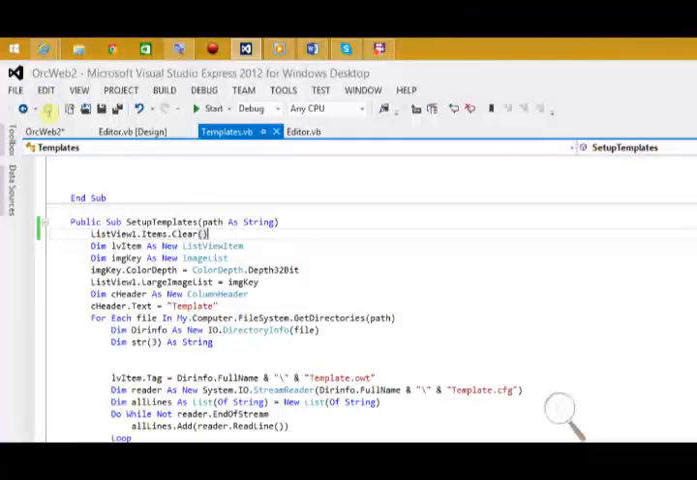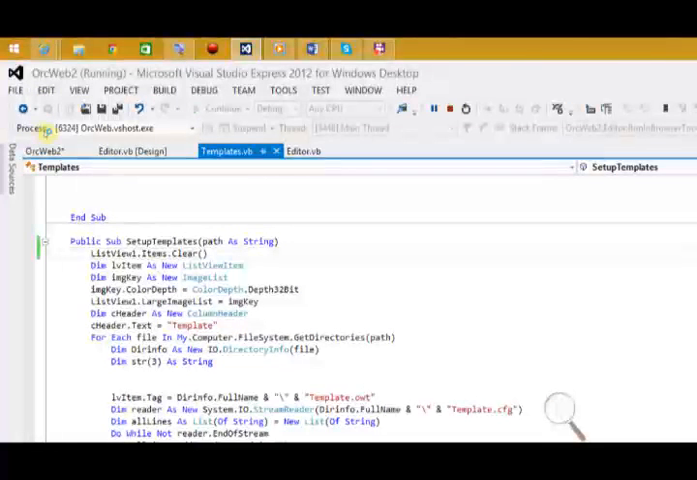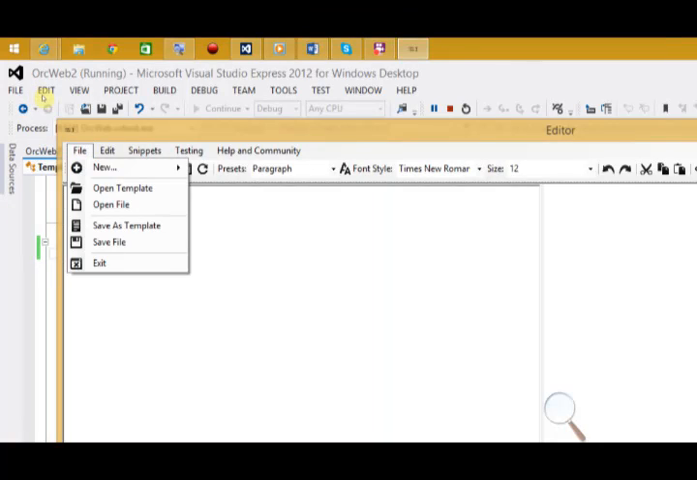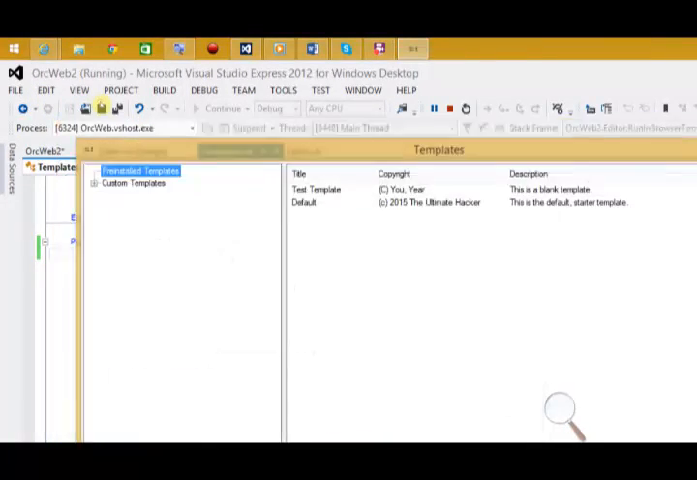And let's head to our app. Well, in this case, I'm debugging it, so we'll get the same window, nothing crashes. We're good to go. We hit File, New, Template. And you'll see that we have Test Template, Copyright You Year, and then the description is set to this is a blank template. So that was the config file in action.